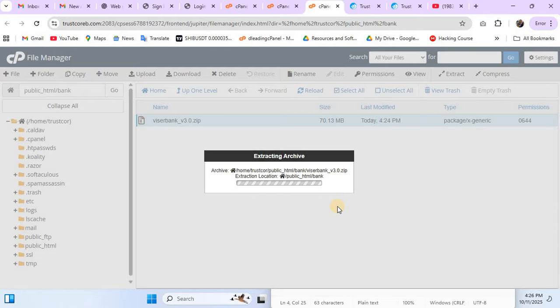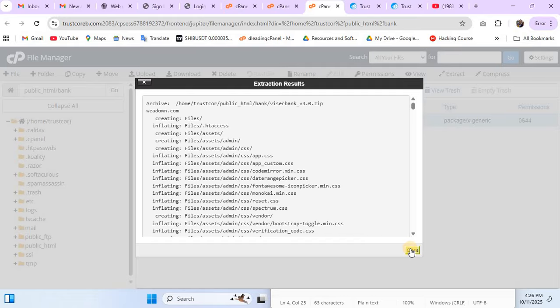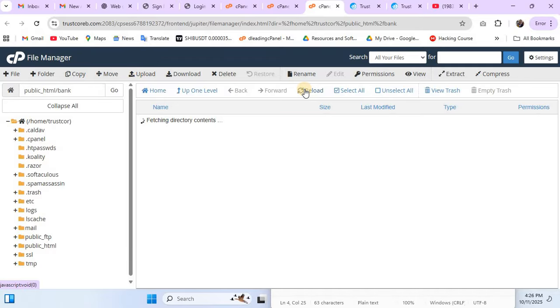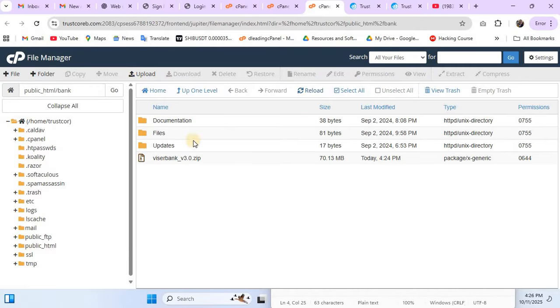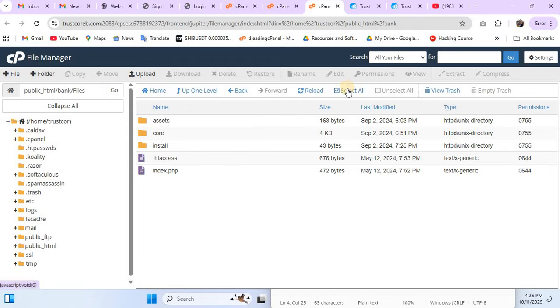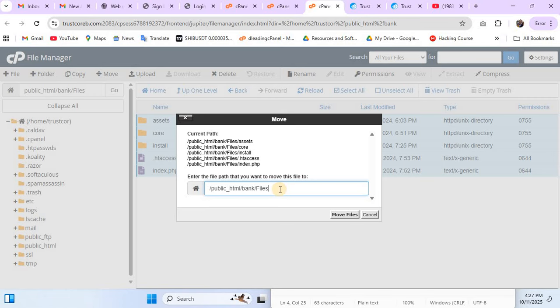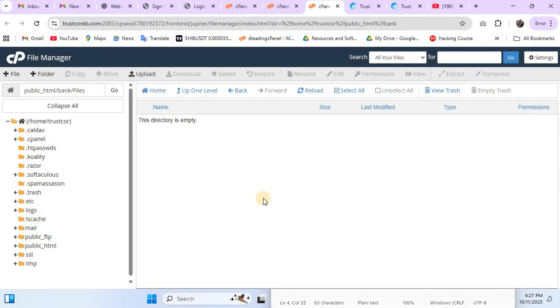The extraction is done. Then let's just wait for it first. Now can we see the extraction is actually done? Now all you need to do is to reload. When you reload, can you see this is not really what we want? Just click on this file. Here you see this file, click on it. Now select all of them and move them to the main place. Move them to the bank. Just clean and leave it to the bank. Yeah, now you go.